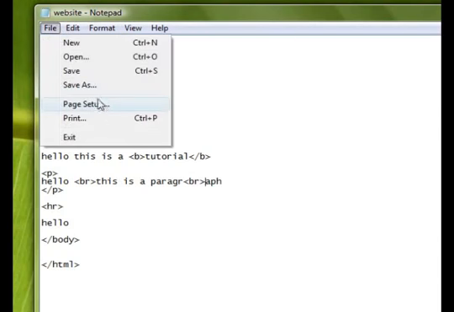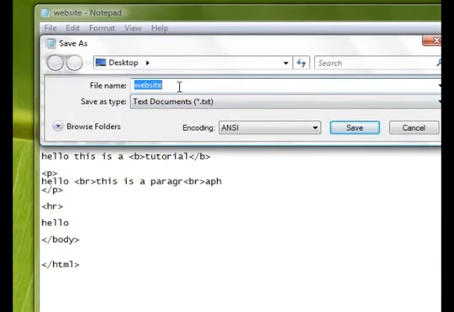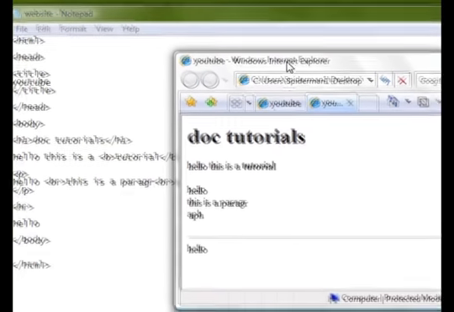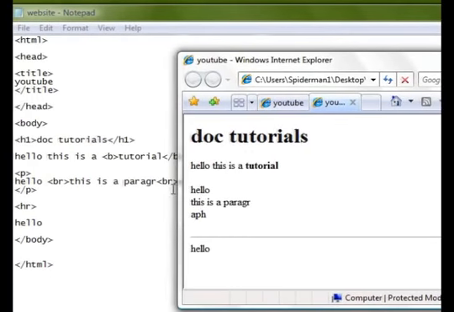Then I'll click File, Save As, Website, Save. And there you go. The line has broken. Hello, then a new line begins, then paragraph, then new line begins. Now you shouldn't use this for lists, and I'll show you how to do lists later on, but this should give you the gist of things.